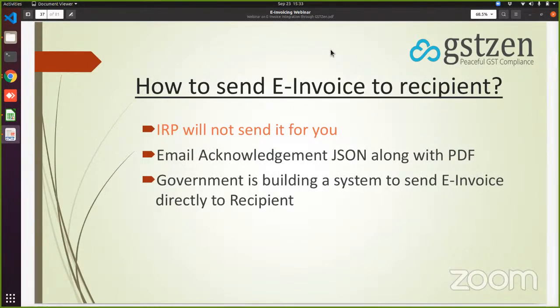At GST Zen, it can be automated. We have certain options where, if you set the option, after the e-invoice is generated, it will automatically be emailed to your buyer. So you do not have to worry about the copy going to your buyer. All you have to send them is basically an email along with the JSON and the PDF. If you do that, that is sufficient. And as we speak, the government is building a system to send e-invoices directly to the recipient. It is not functional at this point.